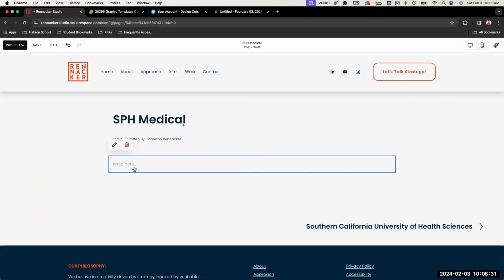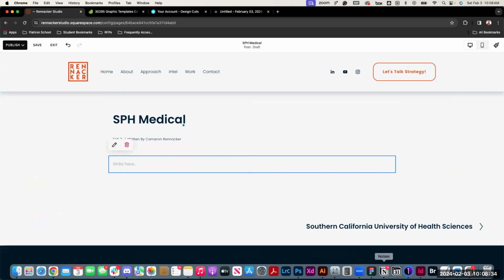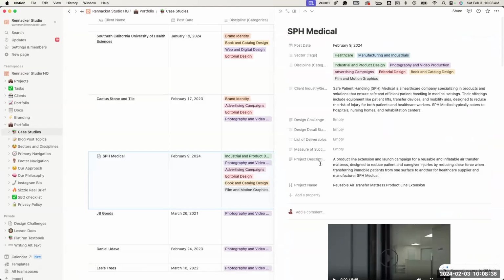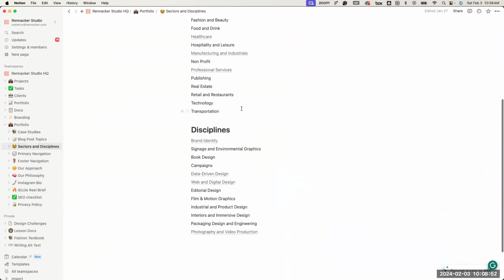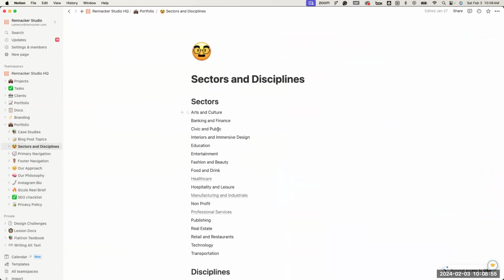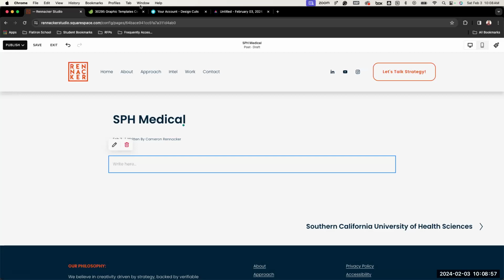Now, here's the reason why I told you guys to have a plan. I have what are called sector and discipline tags and categories. So this is where I have to refer to my little setup that I've done for myself. Where is it? Sectors and disciplines. Oh man, I moved them. Okay, hold on. Give me a second, because now I have to remember. I've been working on changing this.